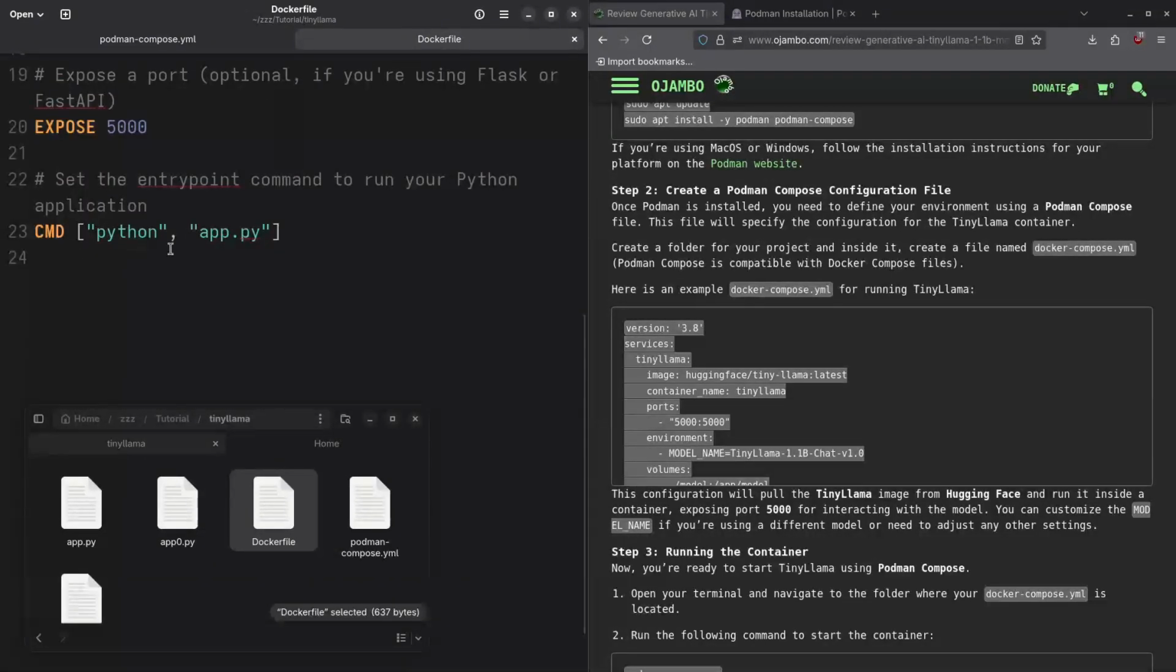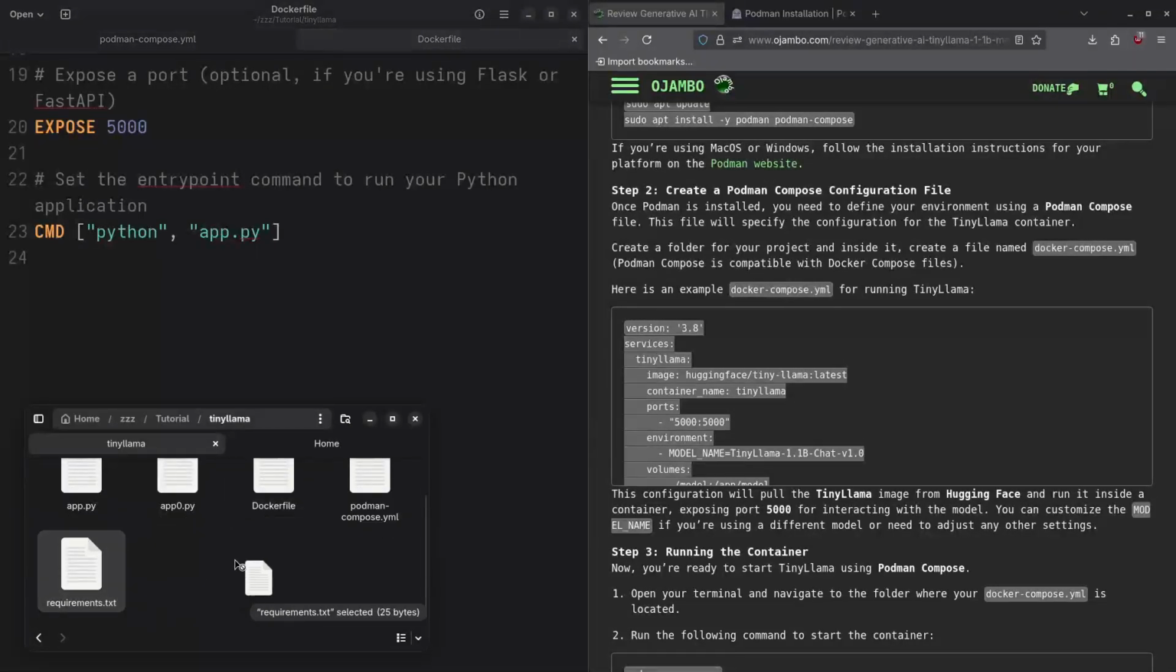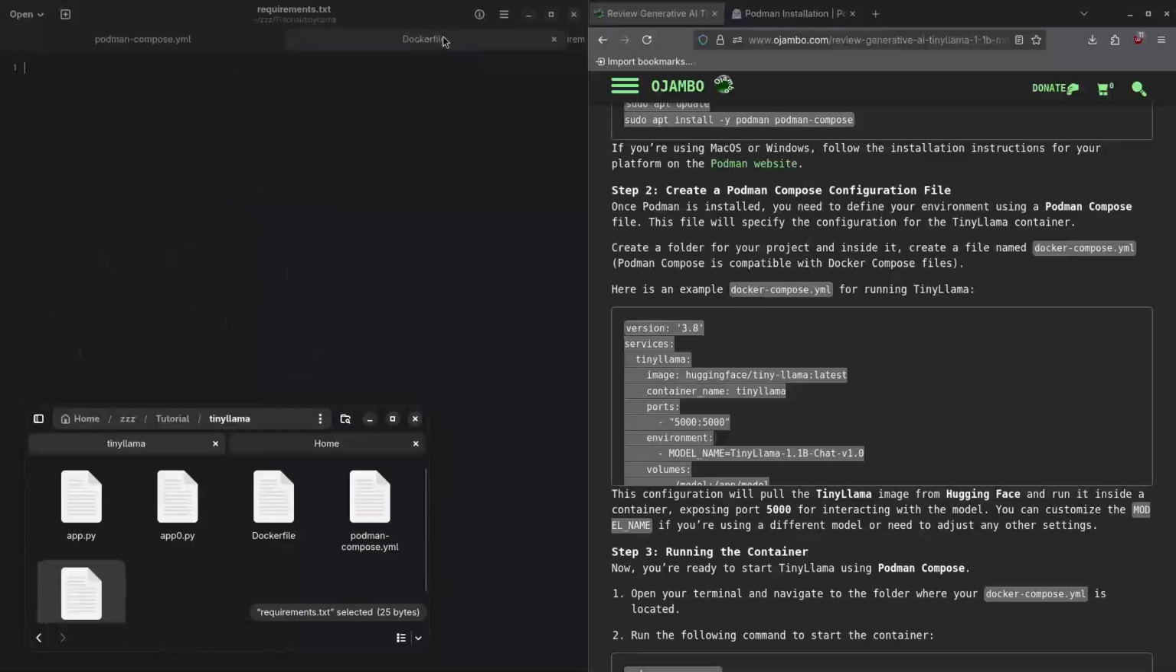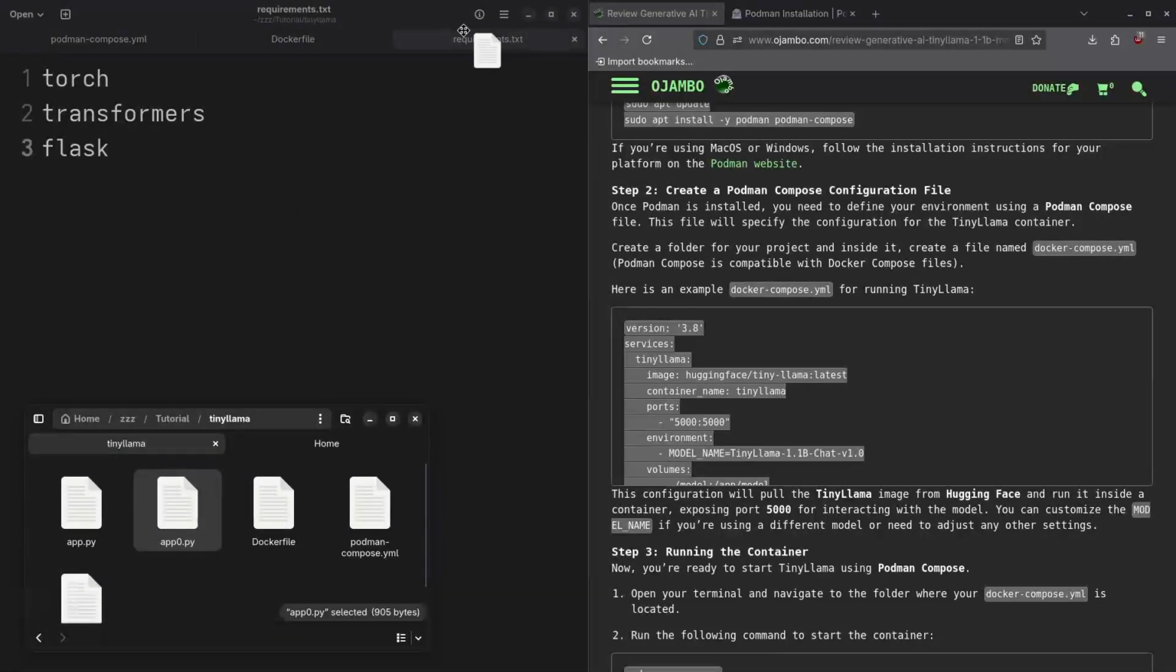And then it's going to run python app.py. I'll explain this in a second, why I have two of them. And then requirements. So the requirements, obviously, I'll zoom in here. As I said, torch, transformers, and flask. Okay, so what's the difference between app.py and app0.py? Let's go to app0 first, and I'll explain that to you.